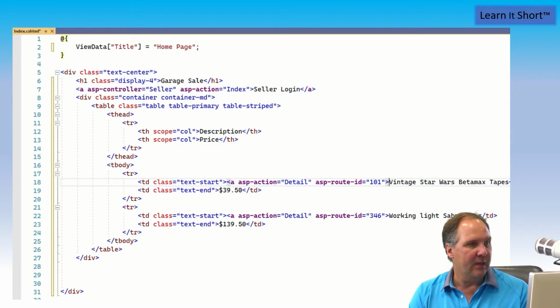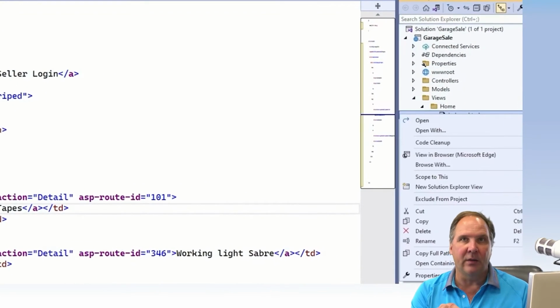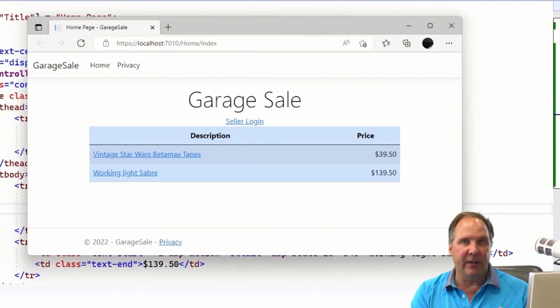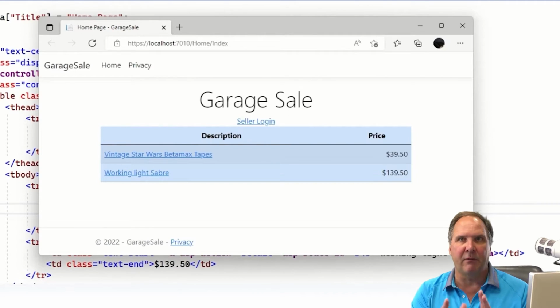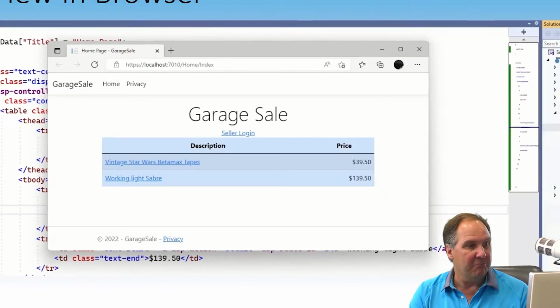All right. So if we right-click on the CSHTML and choose View in Browser, it will build the application. It'll give us a preview. It's a lot faster than running it in debug. So that looks okay.